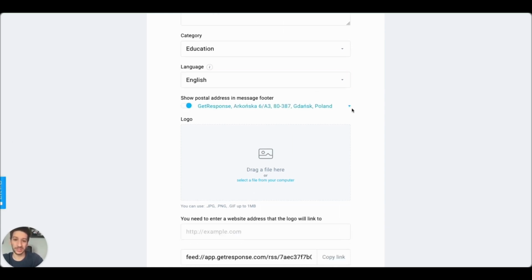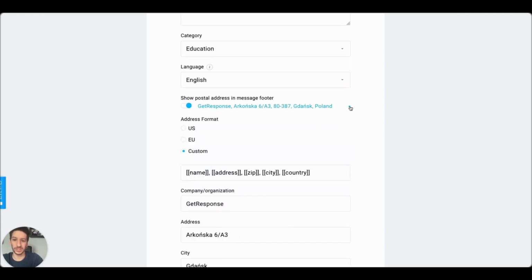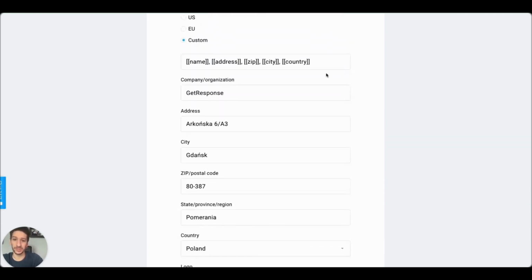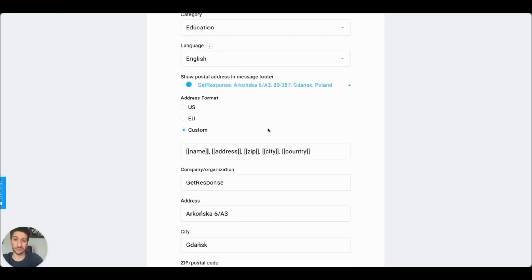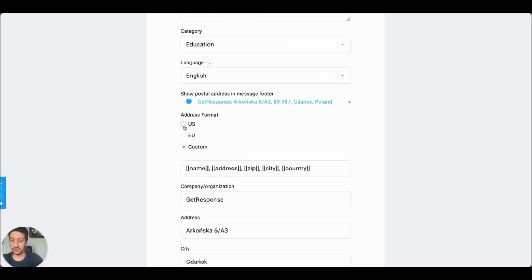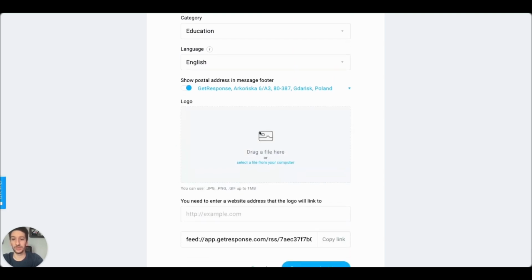Here you have the address. So this address will also appear in the footer. So you want to make sure that you have everything correct over here. And you can use different formats or a custom one.